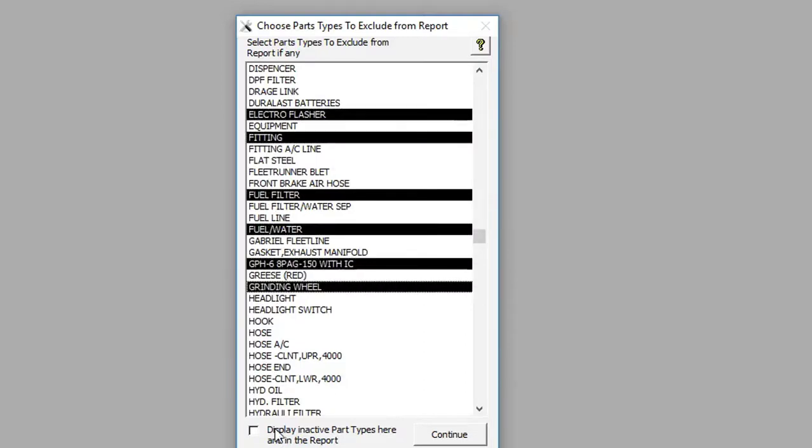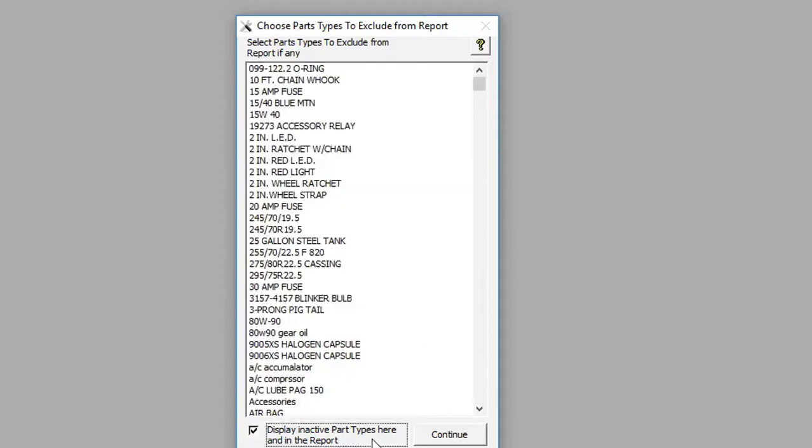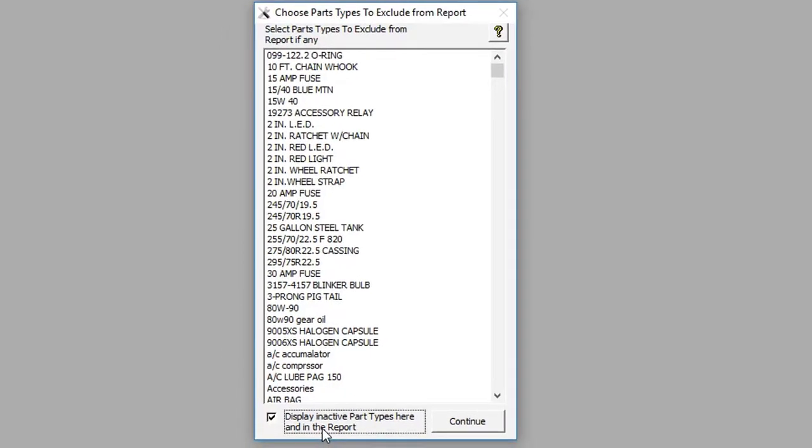Now down here it says display inactive part types. So you may have part types that you've made inactive underneath Forms and then Drop Down List Maintenance and Parts Types. And if you want to see all those parts as well, we can display those, and they will display here in this list, and they'll display on the report itself. So if you want to see everything in the system, including the inactive part types, go ahead and check that box there, and then click Continue.